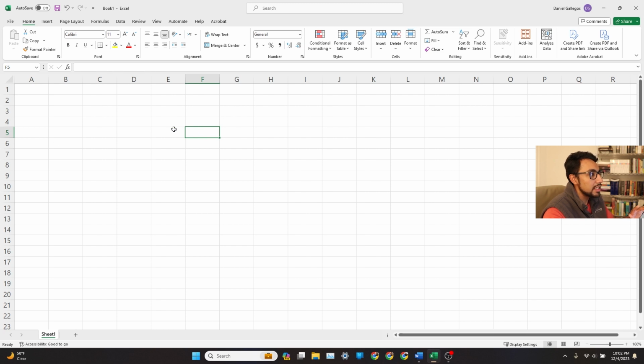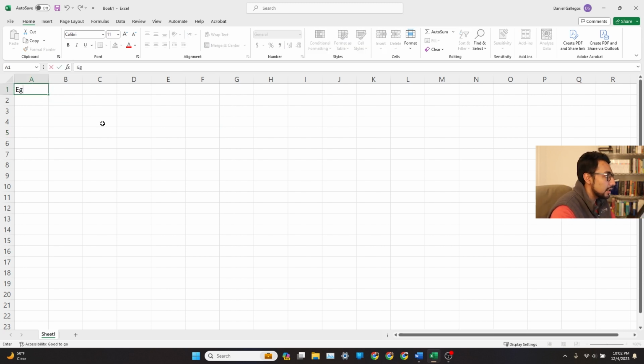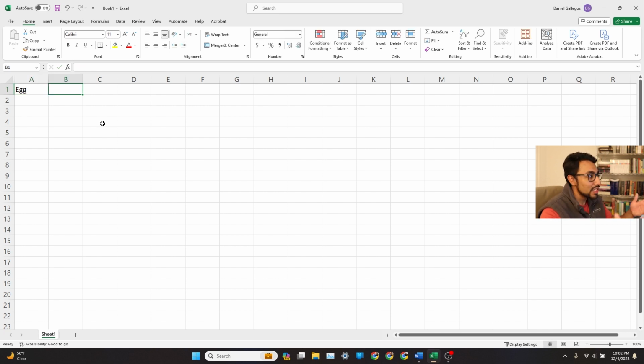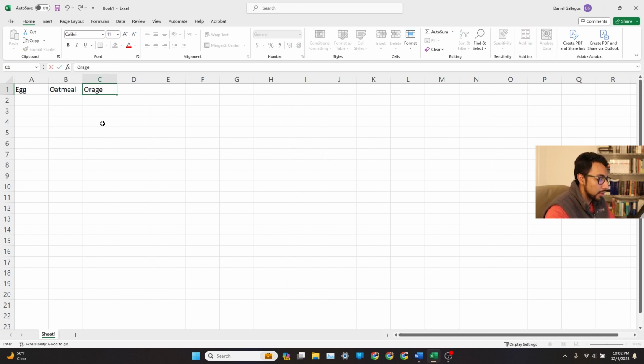So we can see that this green box is highlighting our cell. I'm going to go ahead and click on A1. And we're going to go ahead and just type what we want it to say here in A1. So I'm going to type egg, meaning this is one breakfast food that I'm going to put on our table. I'm also going to put oatmeal. And then I'm going to add orange, if I can type orange.